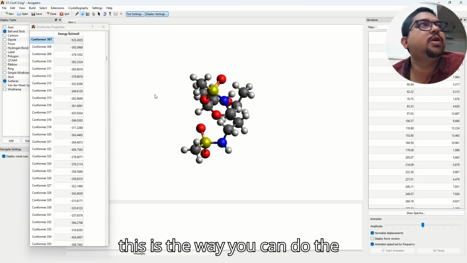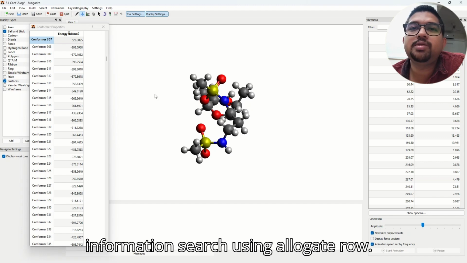So this is the way you can do the conformer search using Avogadro.